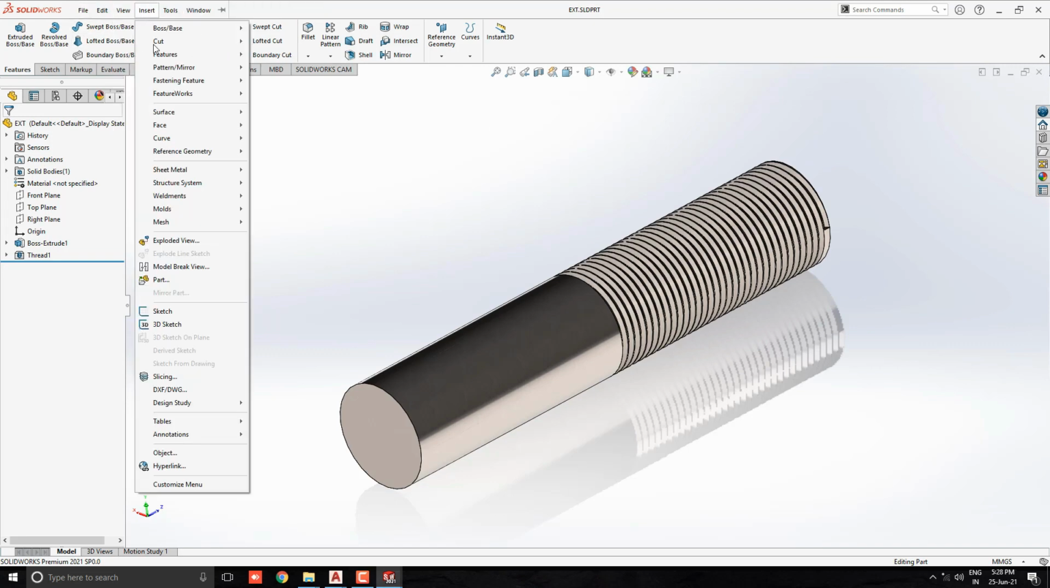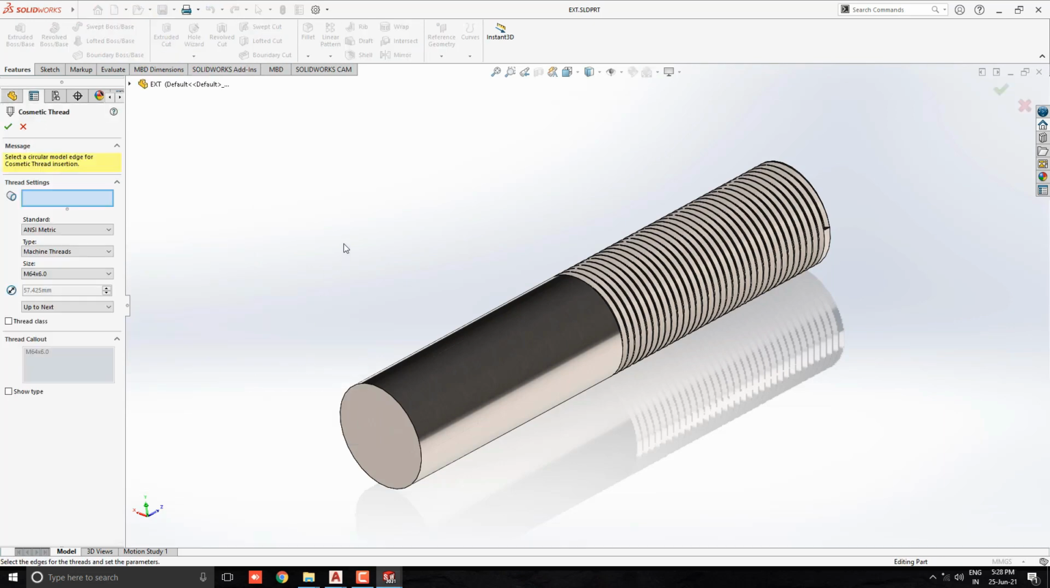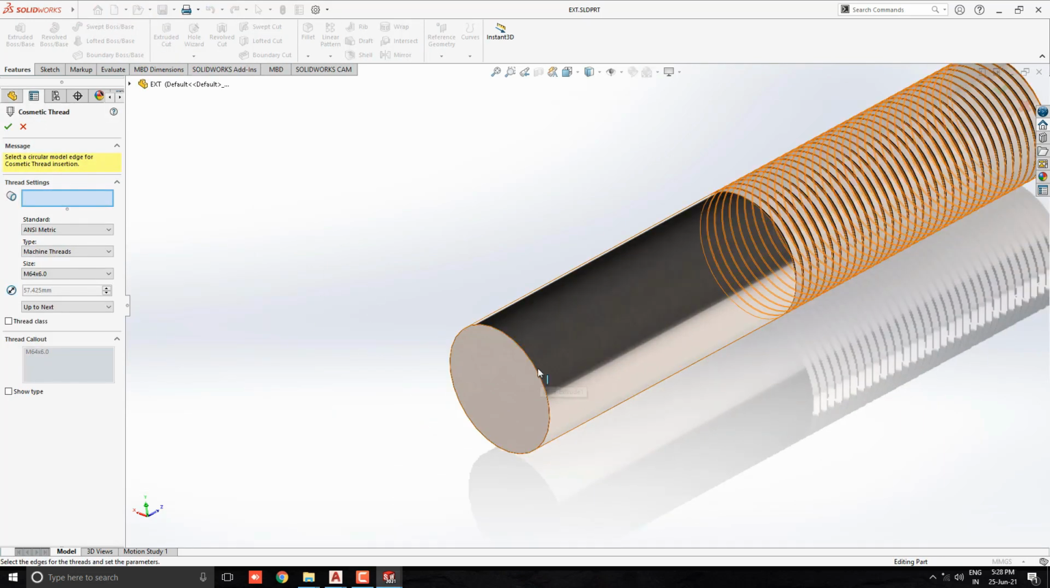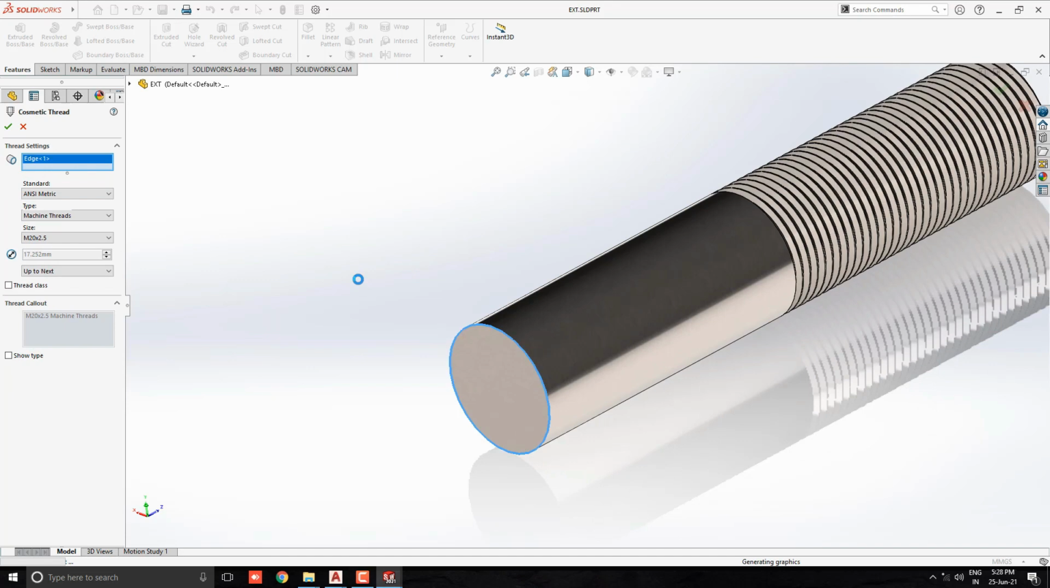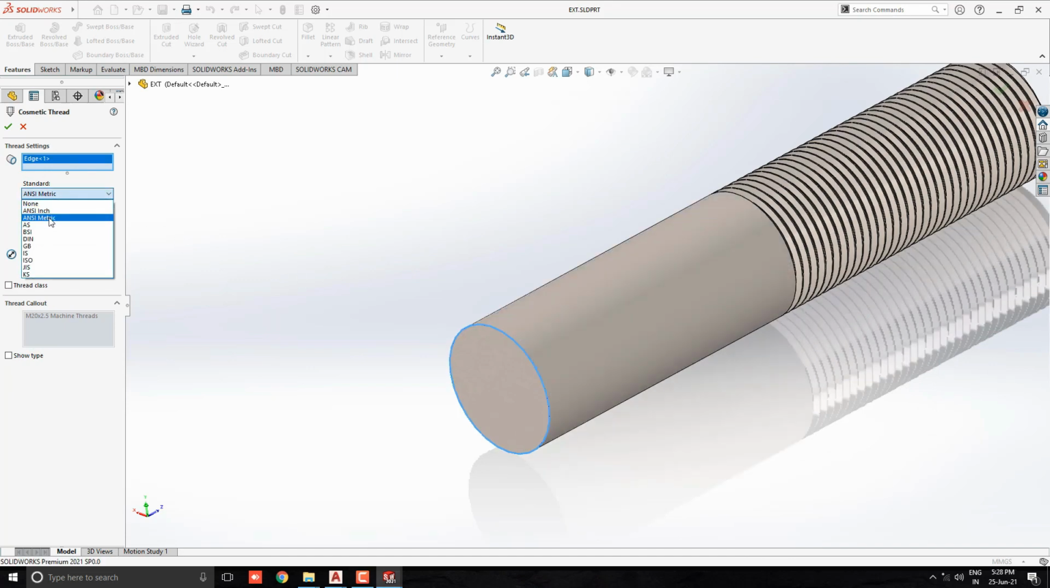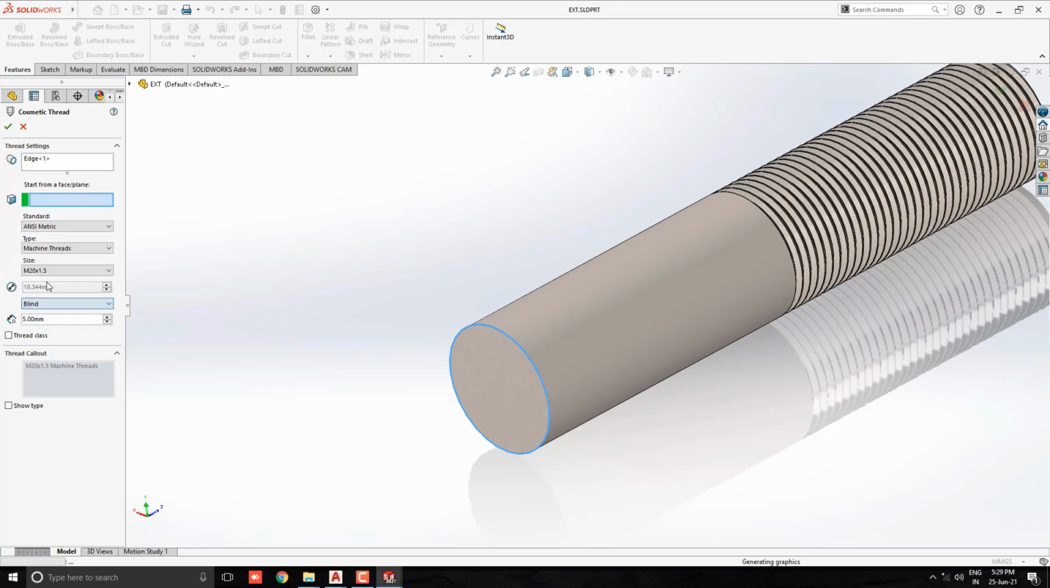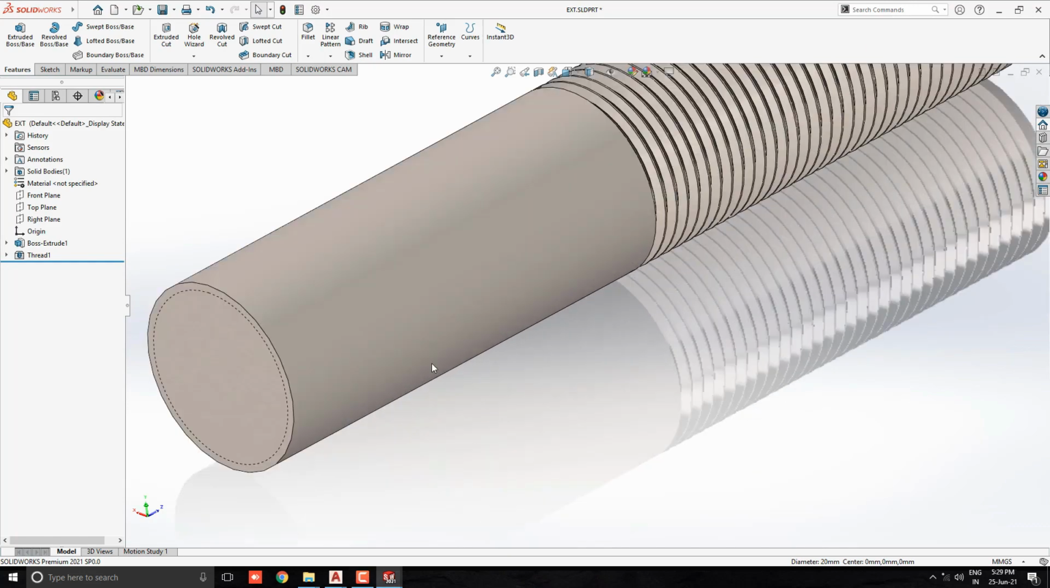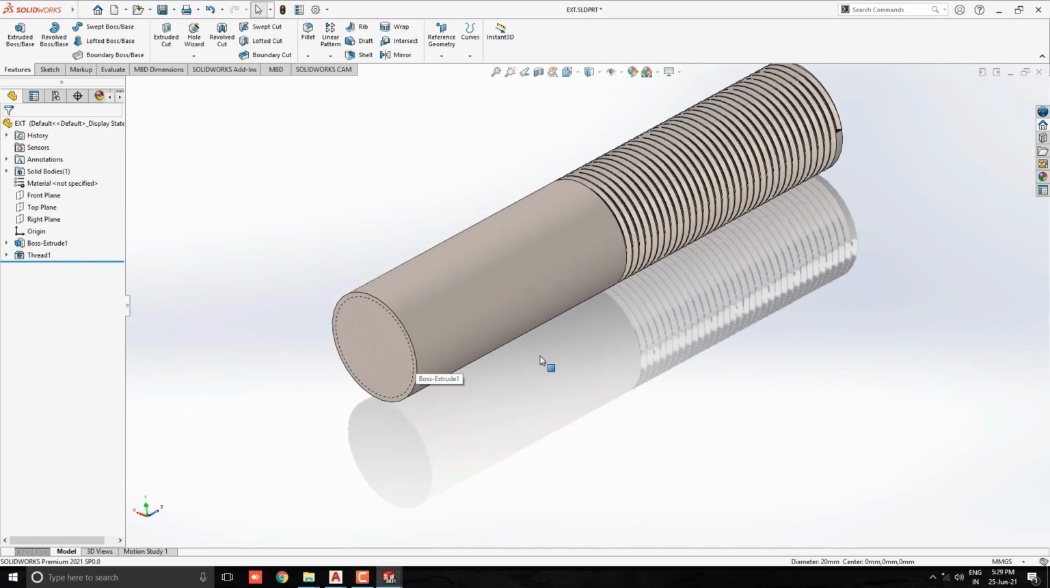Open menu, select Insert, then Annotations, and here we got the cosmetic thread option. Select this edge for the thread location. Select the thread standard ANSI metric. Type machine threads. Select the size of the thread, M20 by 1.5 pitch. Select blind option for the thread length. Enter the thread length as you required. Enough for this. Just click on OK. Here we find a dotted circle for the cosmetic thread.